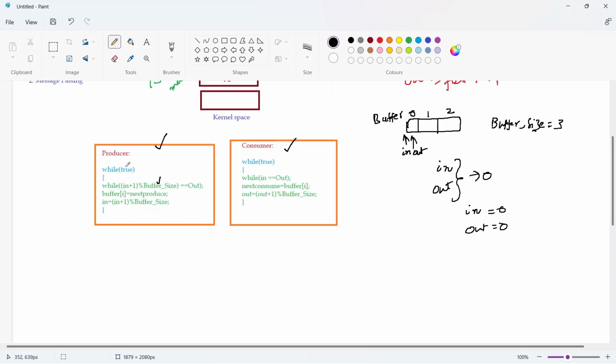The first condition is always true, so it will enter into this loop. Now, while (in + 1), what is in + 1? 0 plus 1 is 1. Modulus of what? What is the buffer size? 3. What is 1 mod 3? 1 only. Is that equal to the out value? 0 is equal to 0? That is false.